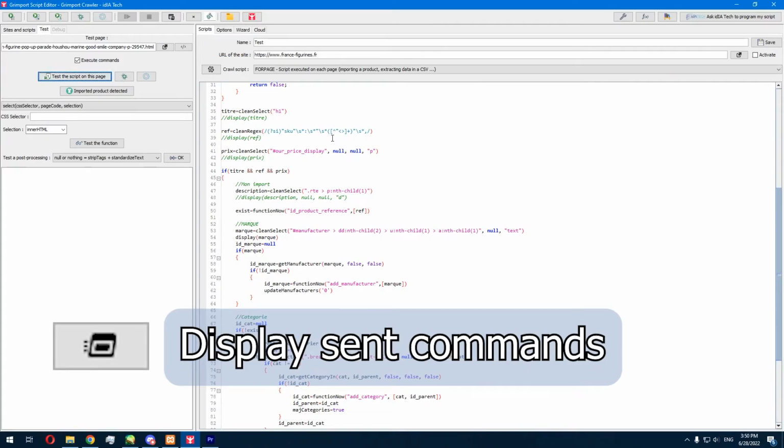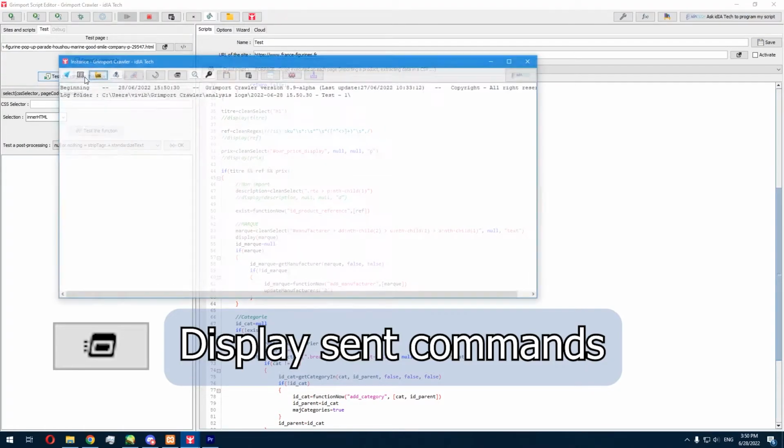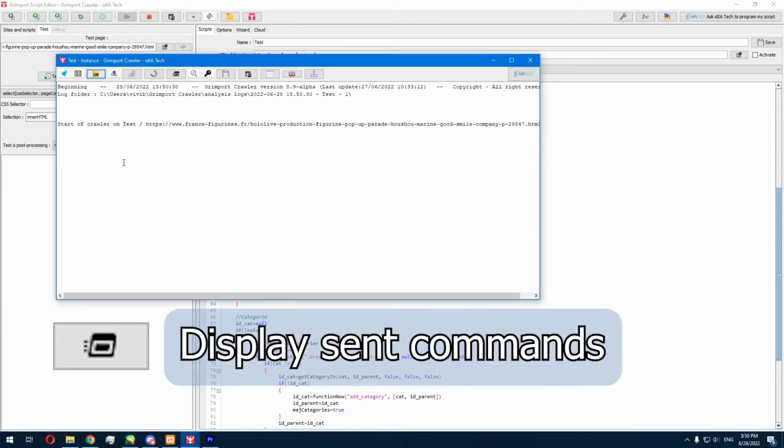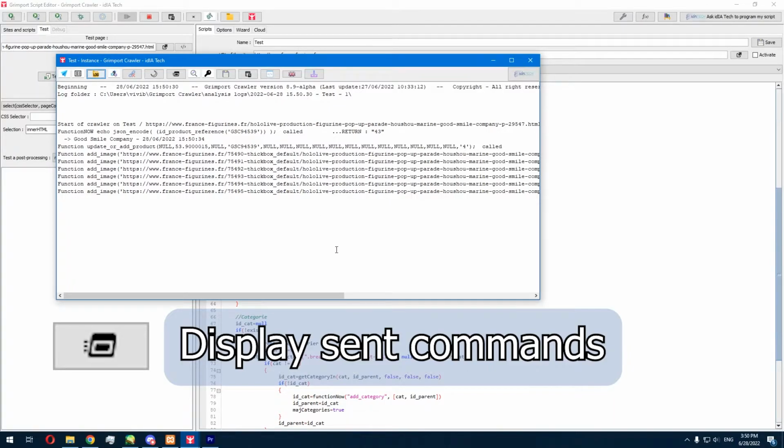Now the next button we're going to see is the display send commands button. So usually when you launch a script, it will launch and it might look something like this. However, when you press this, you have a commands will be written option, and if you click on it again, commands will not be written.